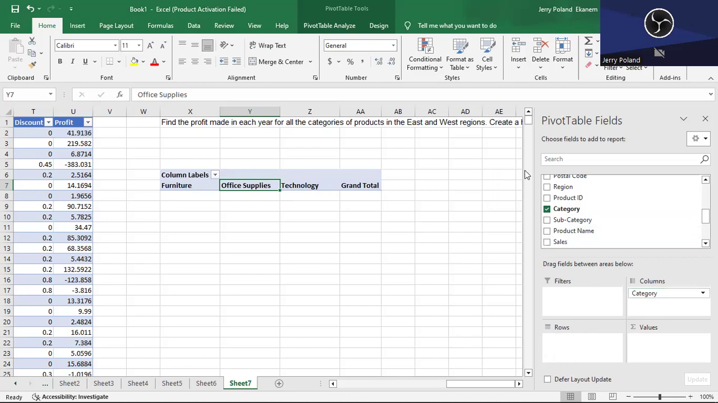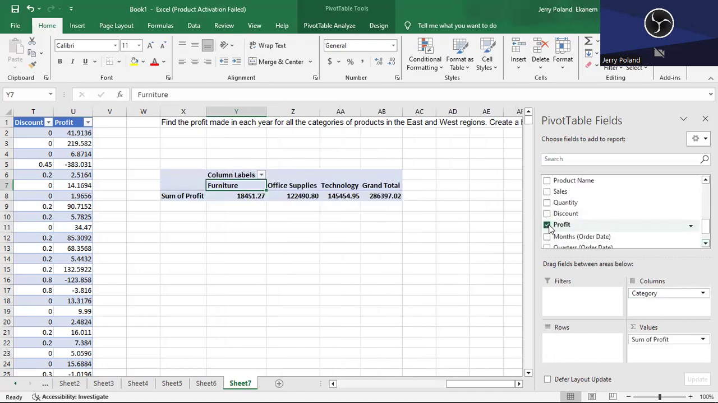And then we're looking at the profit made in each year, right? So profit, of course, you know where profit is going to land. Let me put my profit here, it comes under our values. So we can tell that for furniture, this is the profit that was made. Now we are looking at getting the profit with regards to the category against the year.